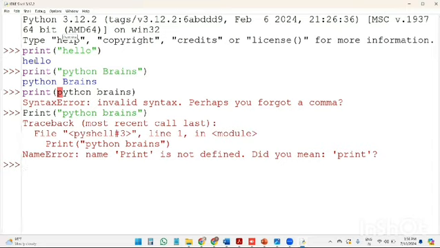Why? Because Python is a case sensitive language. What is the meaning of case sensitive? Case sensitive means this is a small p. It's the syntax of print. That means we have to write a small p, not the capital P. Capital P is not a part of the syntax. So we have to follow the particular syntax for every command, right? So that means the small letter and the capital letter have their own different meanings.